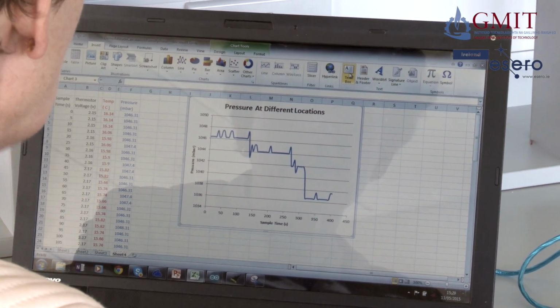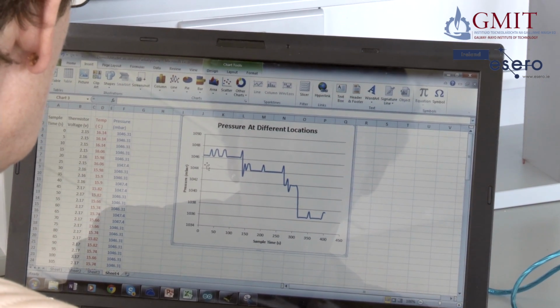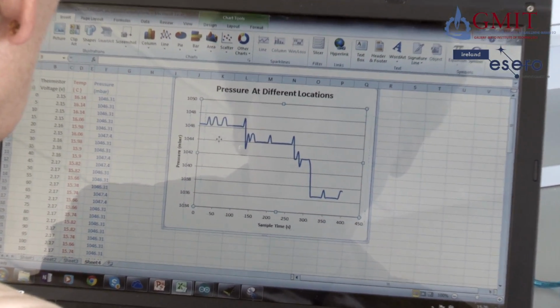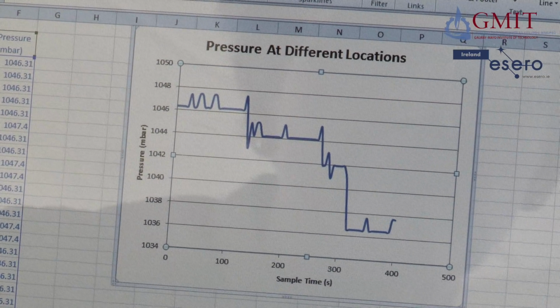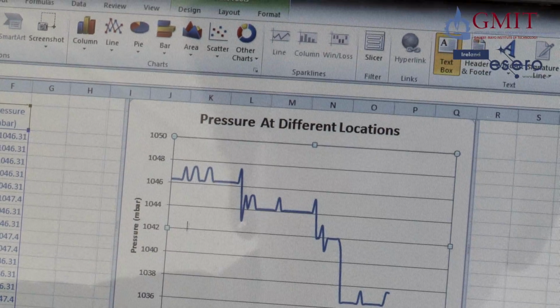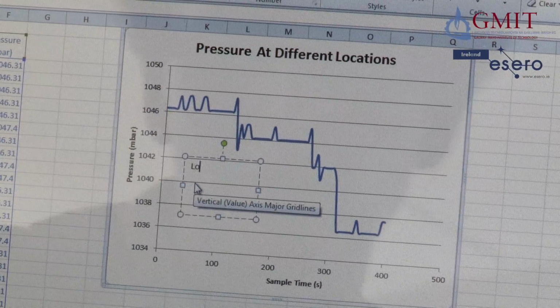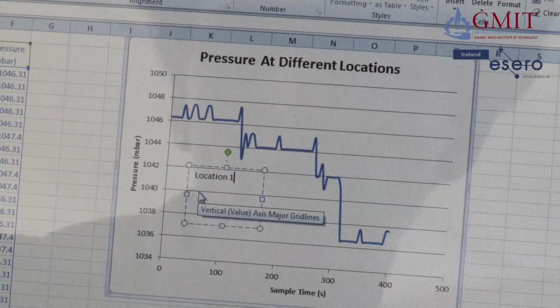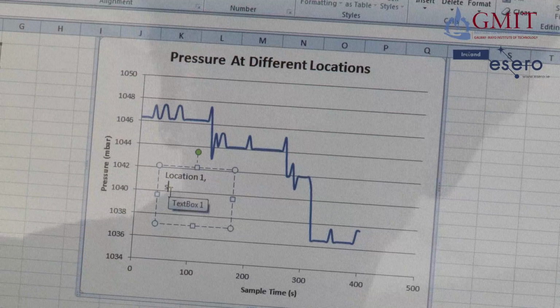what I'd like to do is insert a text box. So I've said Insert Text Box. I'm going to put one here. Sorry, I'll just leave that for a second. Text box. And I'll say location 1, comma, sea level.